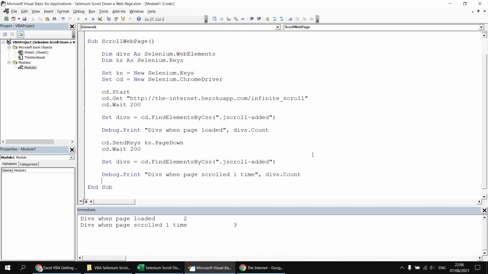So the page down method works well enough, but it is a little inconvenient having to declare this extra variable to hold an instance of the keys class. So as an alternative, we could execute some JavaScript to achieve the same end results.